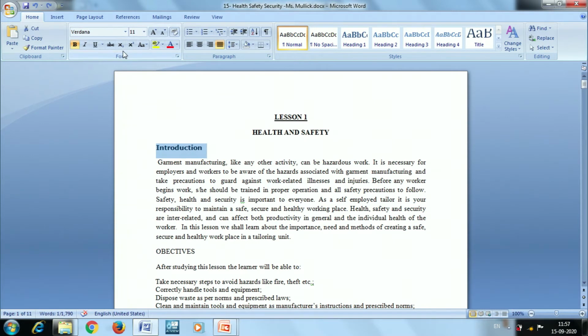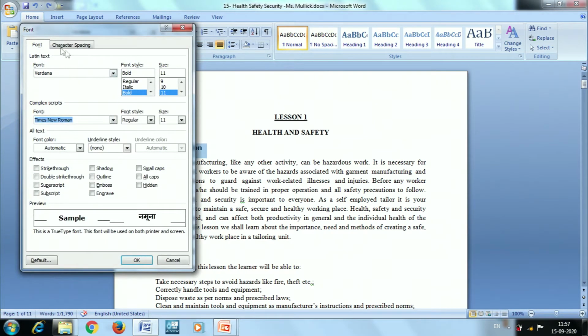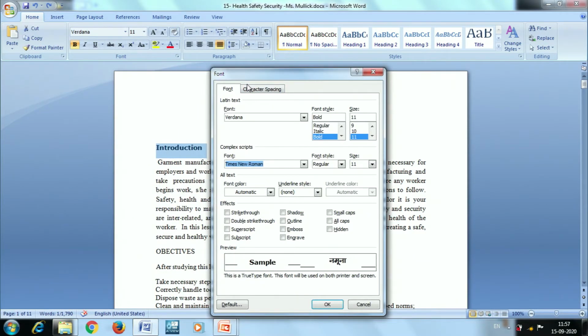If I want more options, I can click this dialog box launcher, the font dialog box launcher. If I click, I will get the whole font dialog box. I hope you are able to see my screen clearly. This font dialog box contains about the same information plus some additional information. So we can change the font name here also, and we can apply the font style: bold, italic, underline, everything will be there. So font size we can change.